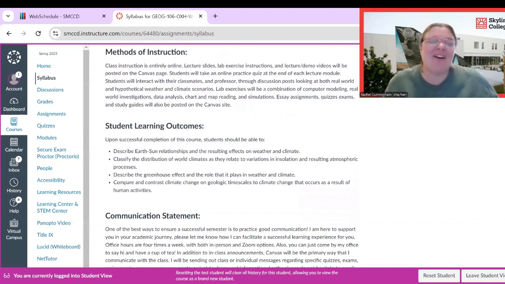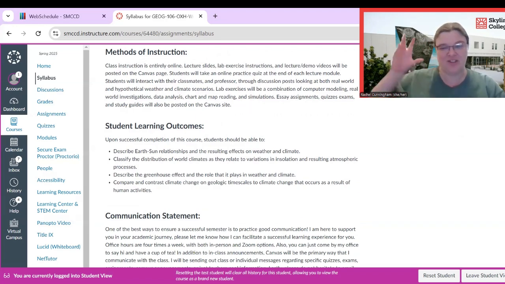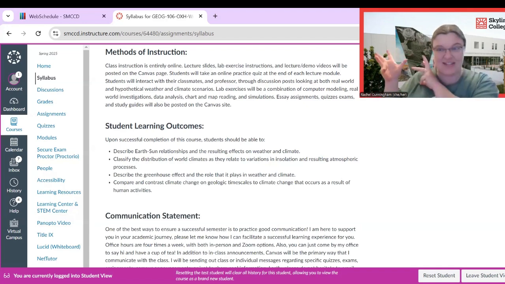All right, student learning outcomes. So your goals are to get a grade for this course. My goal is for you to be able to master these four concepts, okay? One of them is looking at Earth-Sun relationships. We have this giant nuclear reactor in the sky. How does that impact what we experience in terms of our rain and our wind and our droughts and whatnot?